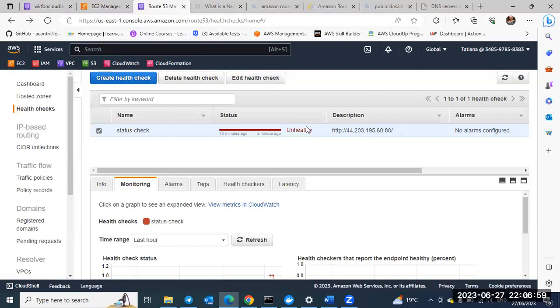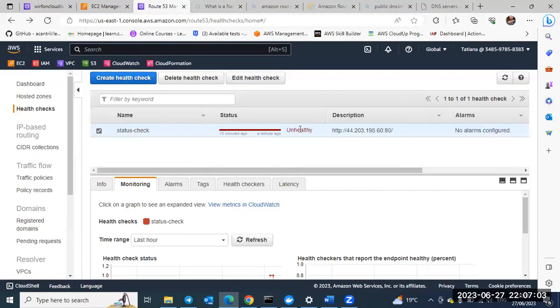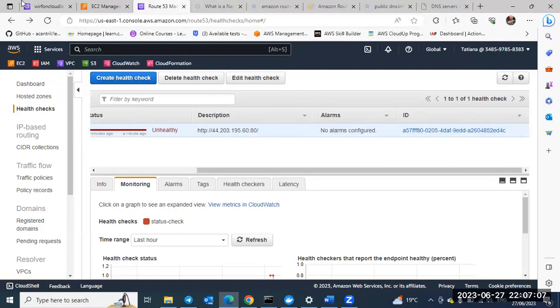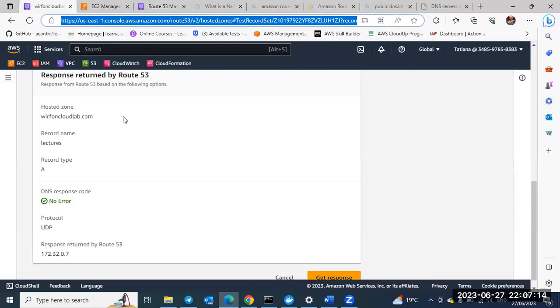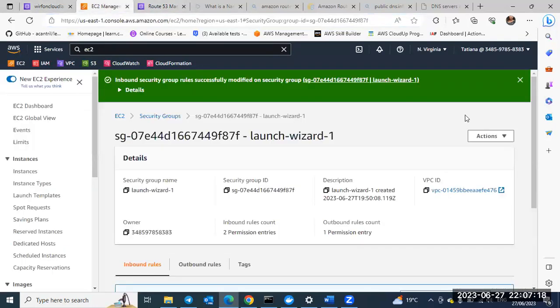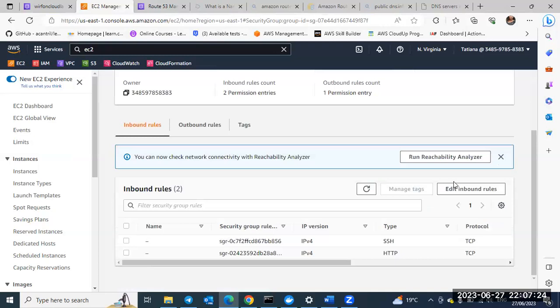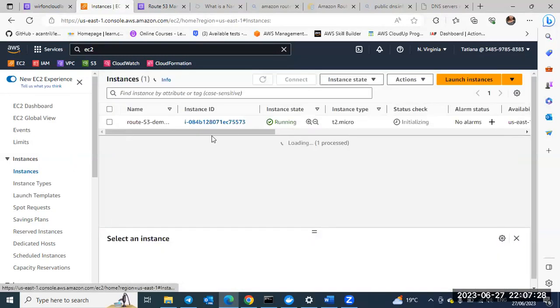I don't know why the instance is unhealthy. I probably have not put the right security group rules. But the instance is unhealthy here. So that is why traffic has not been routed to that instance. I hope that is understood. Let me see if we can fix the instance and see if traffic is routed to it.